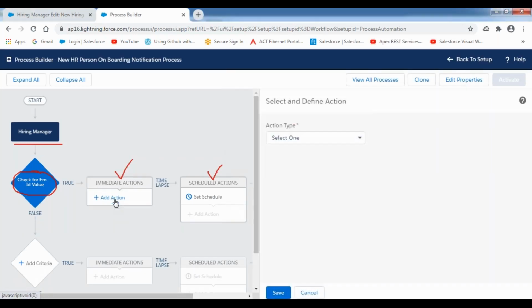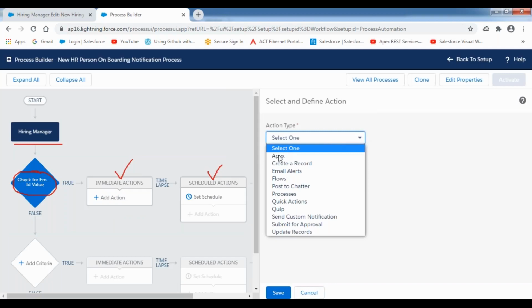Click on add action. What kind of action do you want to do? These are the various types of actions we can perform through Process Builder. We can invoke Apex code also. We can create a record also. We can send email alerts also. We can invoke the flow. We can post to Chatter also. We can invoke another process also. We can add quick actions also. We can add the Quip option also.